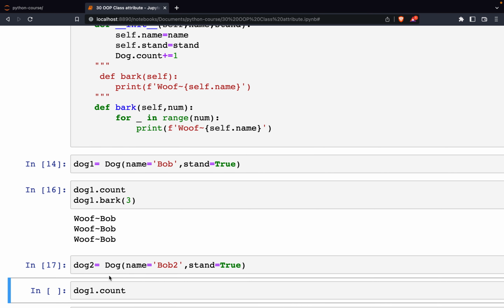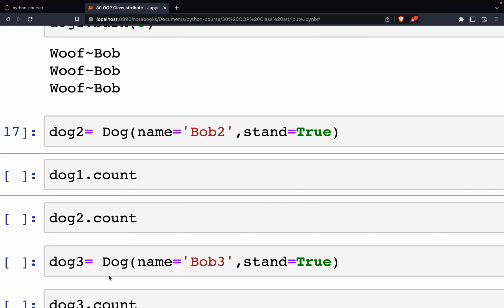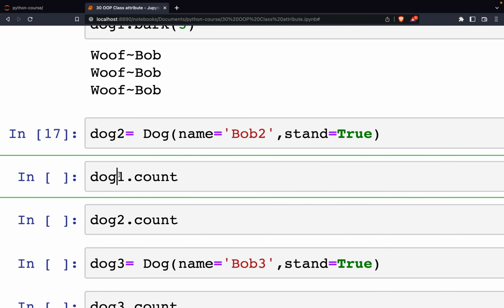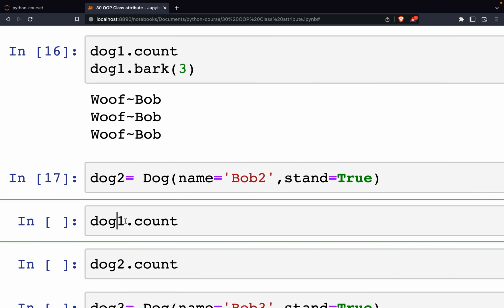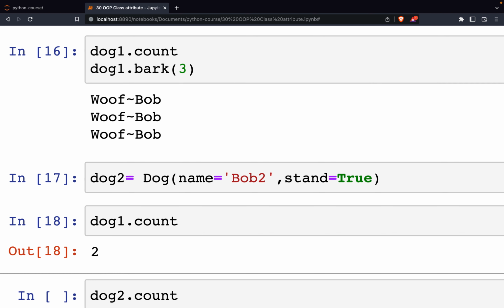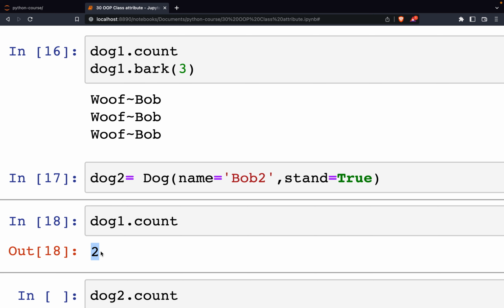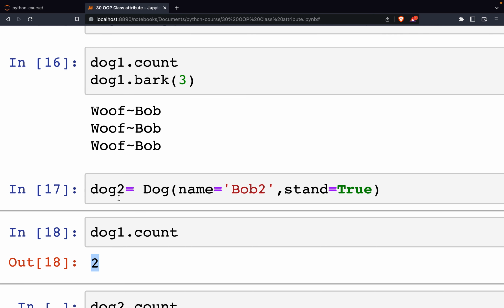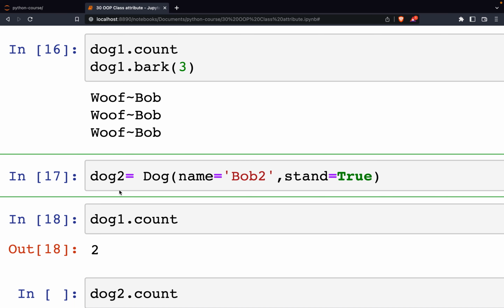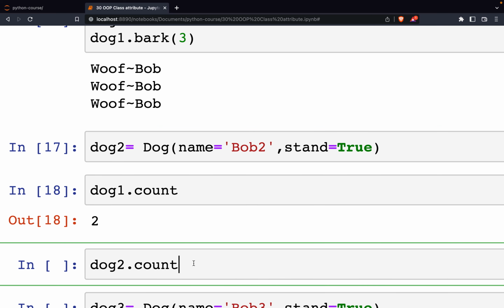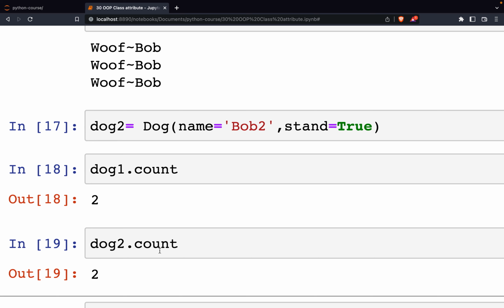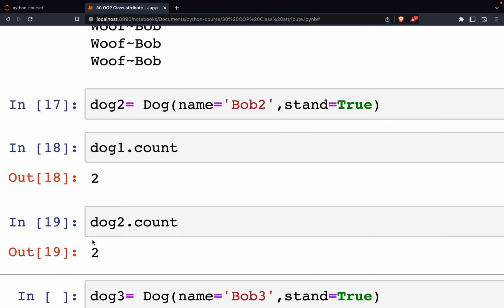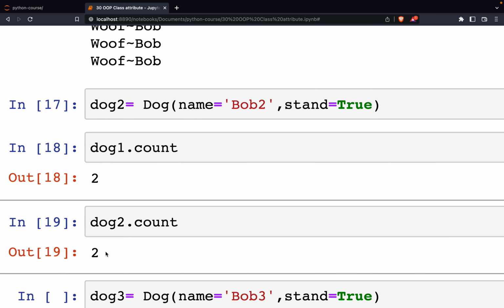So now you can see this is not a typo. I just want to let you know that even though you use dog1.count, you can see it has updated the value to 2, because now we already created a second dog here, and they share the same value. You can see dog2.count also has the value which is 2.